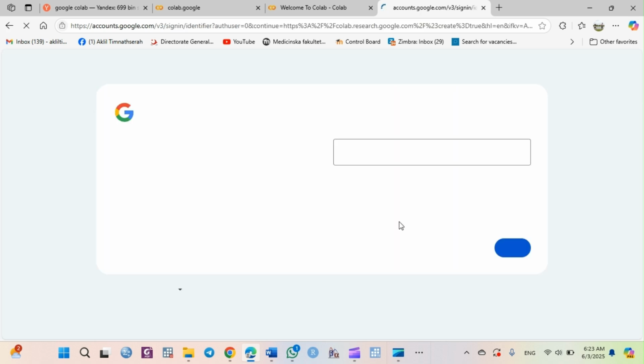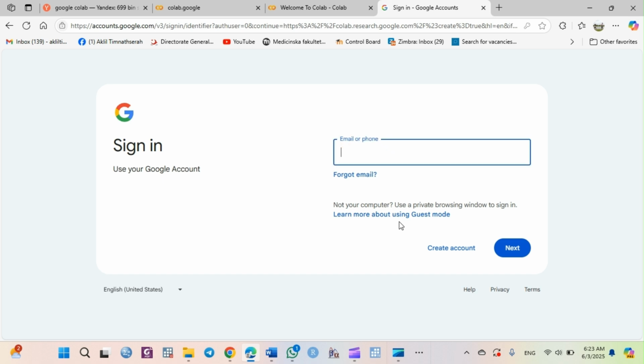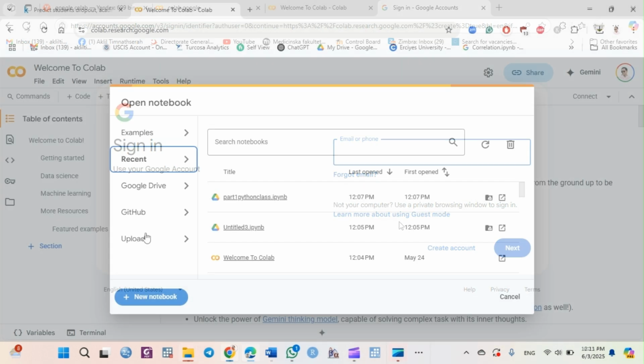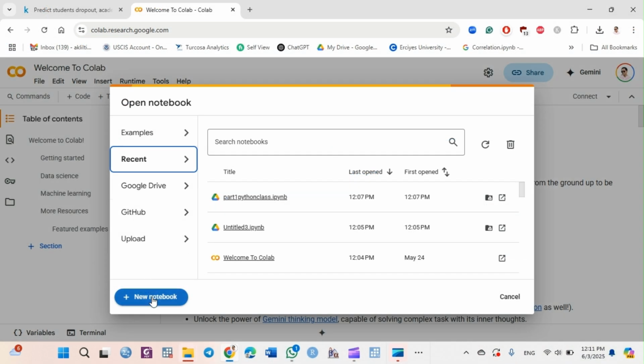Please pause the video and finish your sign-in process. Signed in. Let's open a new notebook. These are the files that you are working on in your Google Drive. Google automatically saves your files on your Google Drive, and at the end, you can share it with your friends, colleagues, somewhere else in the world. Let's open the new notebook.